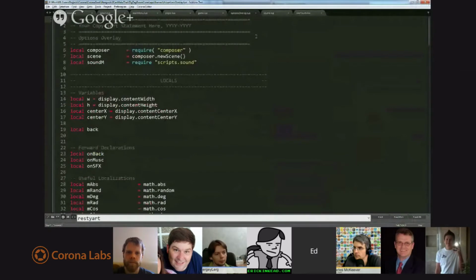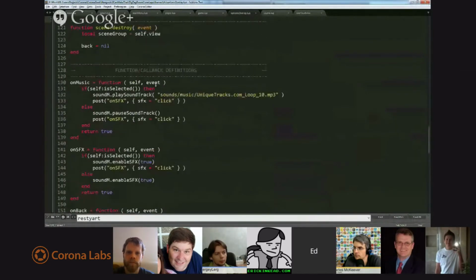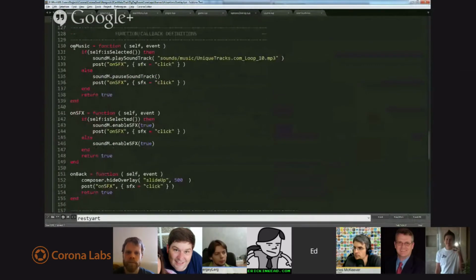Now what about the sound effects? If I look at the options code here, I've got these two functions onMusic. So this bit of code was executing when I clicked the music button. And what it was doing is it checked to see if the button was set to true. It is selected, in which case it would call playSoundtrack.